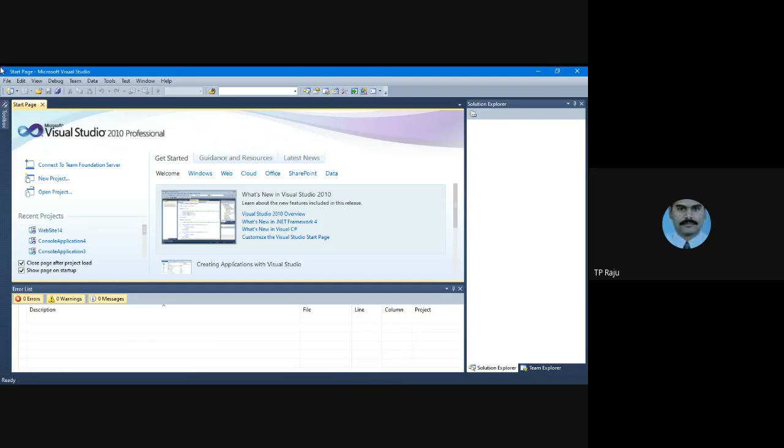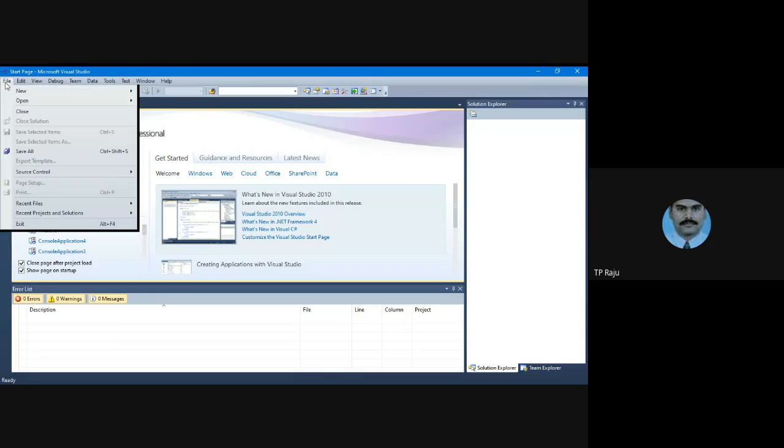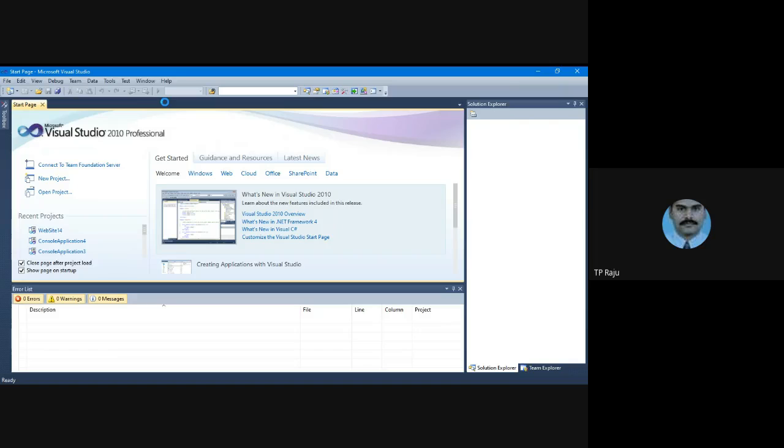Today we are going to see how to develop an application by using ASP.NET. For that, I go to the File menu. File, New is there. In the New Website option, the Project option is for C#.NET. This Website option is for ASP.NET. You click this Website option.